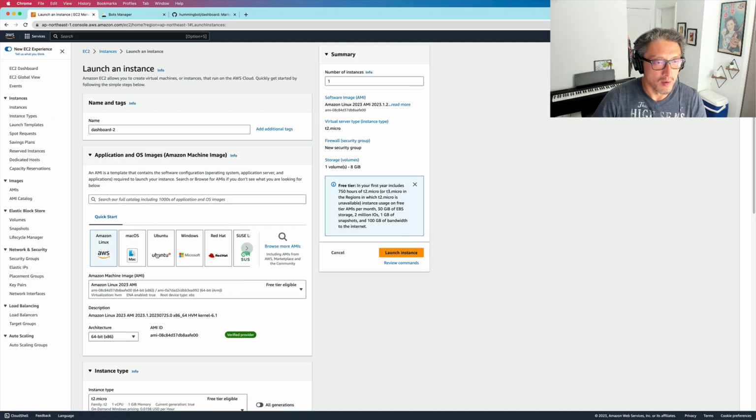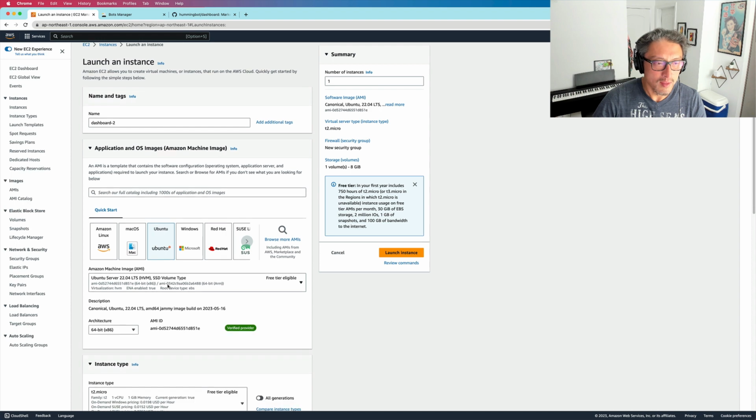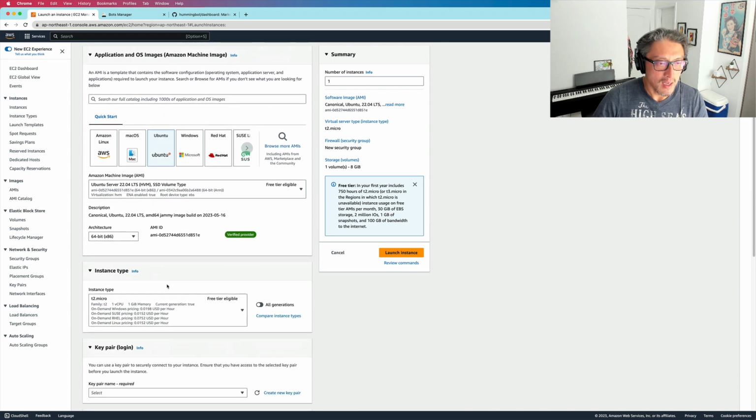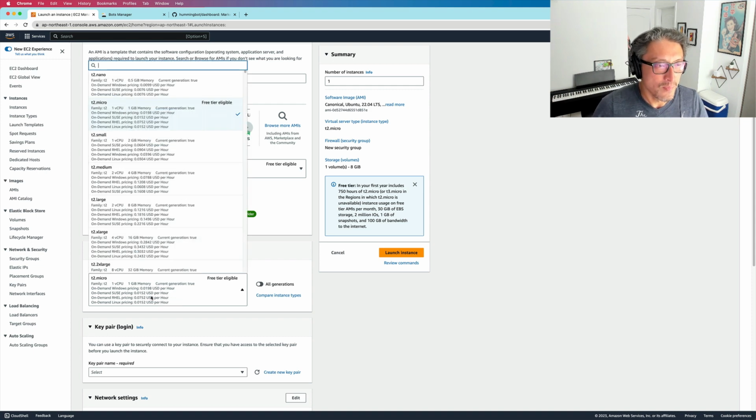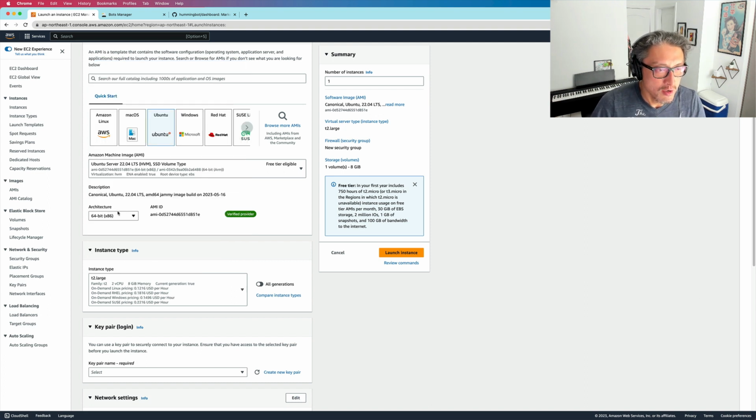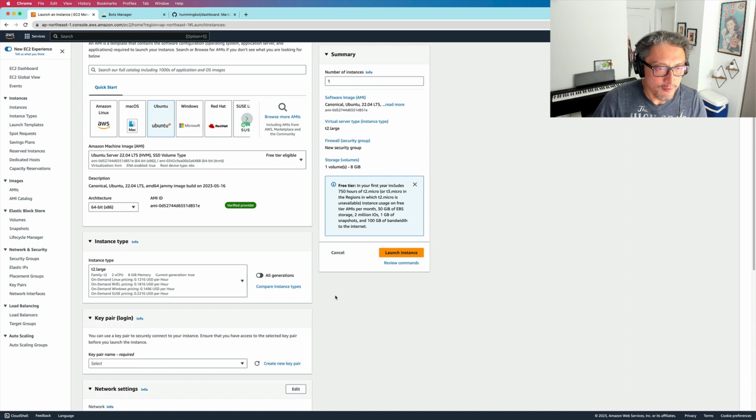So Ubuntu is the normal one that we recommend, and for instance type, for now, because we're going to install Docker and other things on this, and then also build the dashboard from source, you're going to need an instance with a bit more memory, so we recommend a T2 large for now. And in the future, after we get a Dockerized, more stable version of the dashboard, it's likely that you can deploy this on a smaller instance.